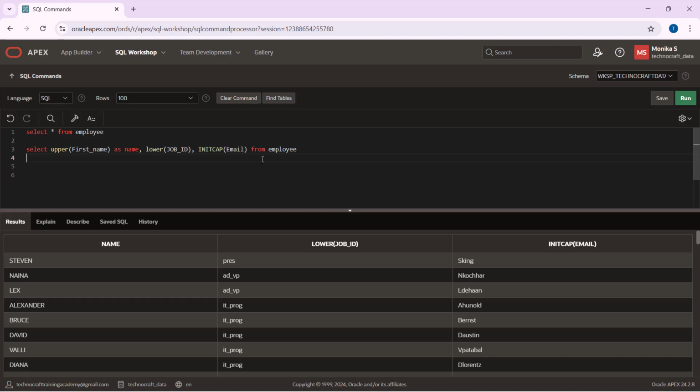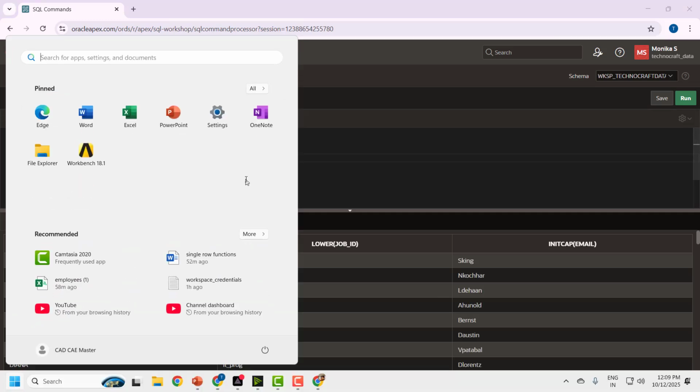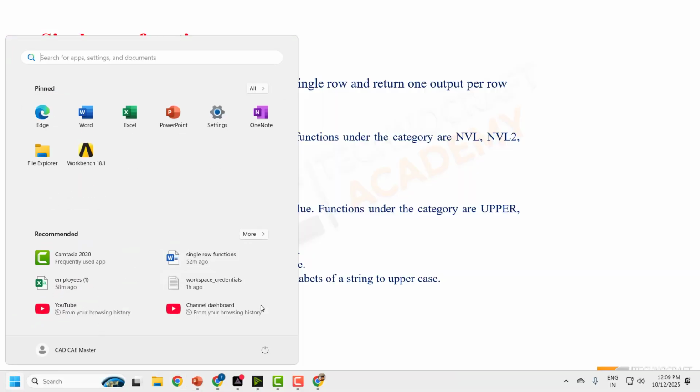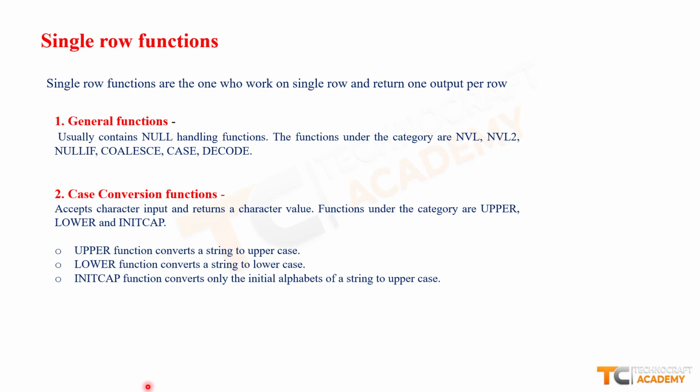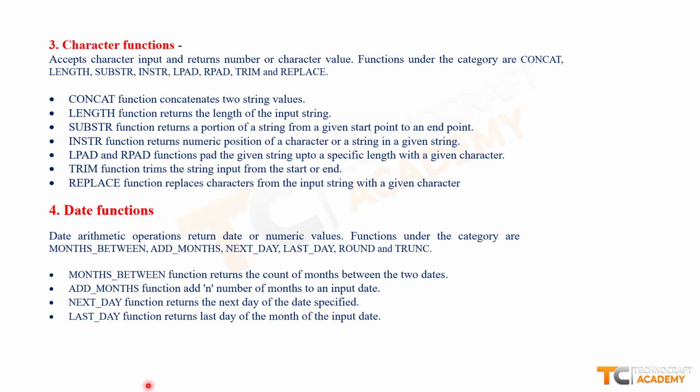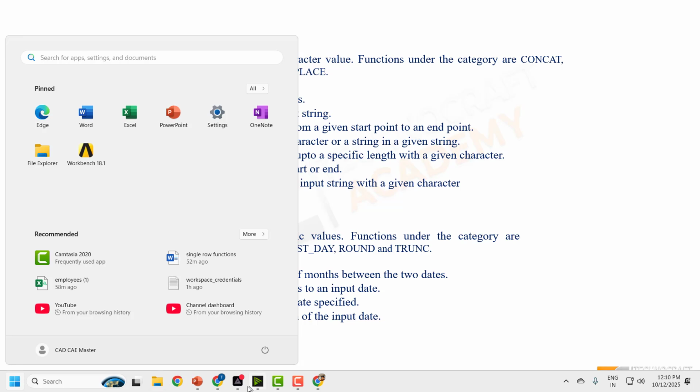Okay, so this is about the case conversion functions. So now let's see our next function, character functions.